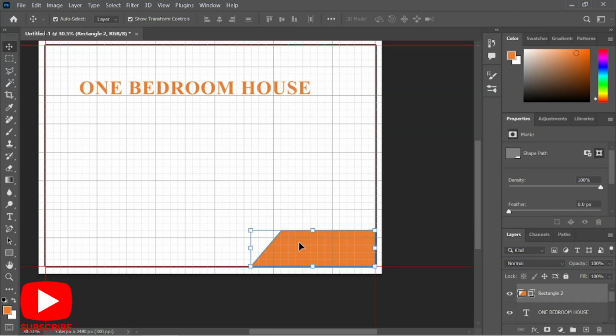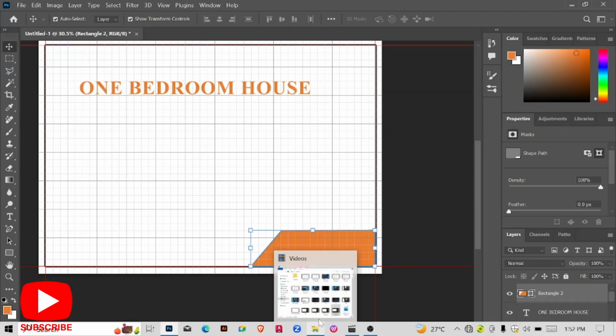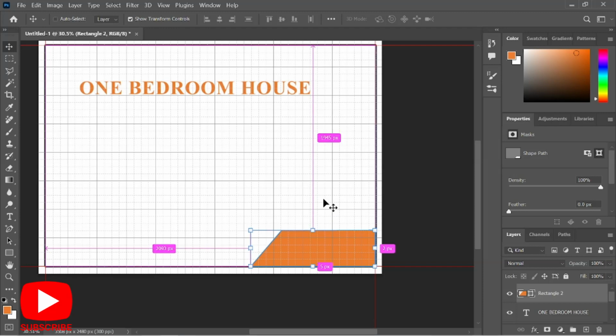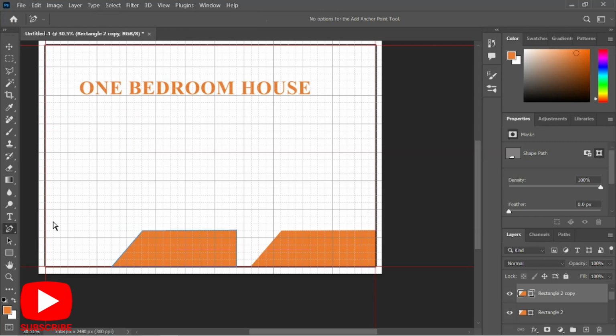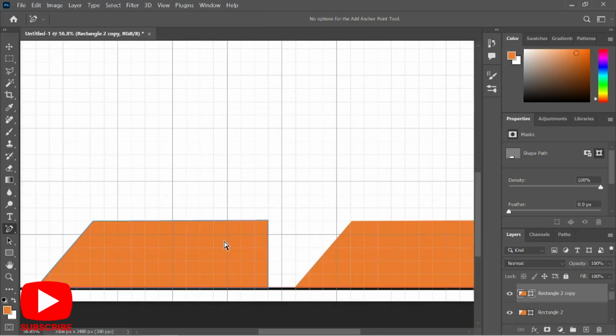I'll press Ctrl J to duplicate. Ctrl J. Duplicate. You can see that the layer has been duplicated. So I'll drag this one to the side a little. Once again, I select my pen, zoom in, click on it.